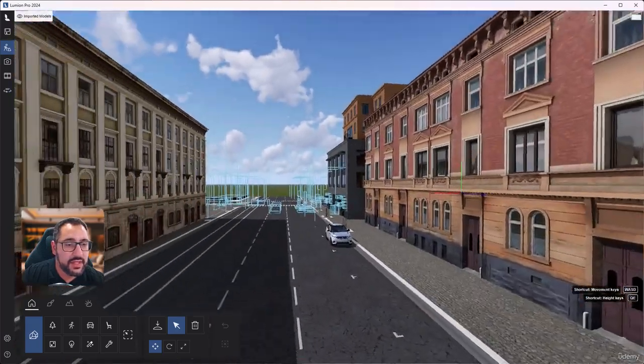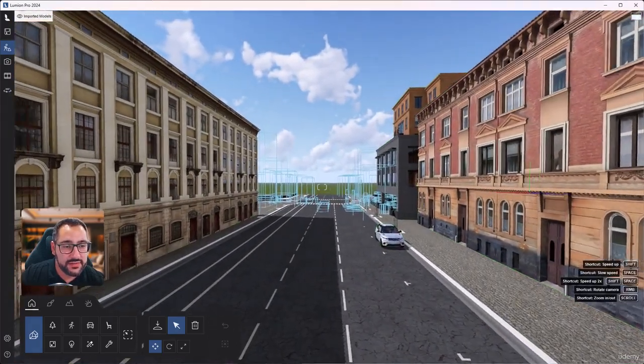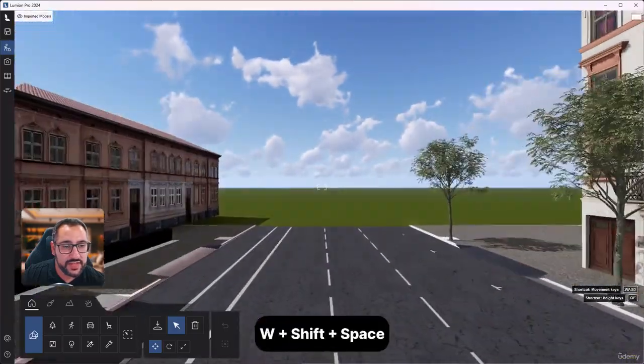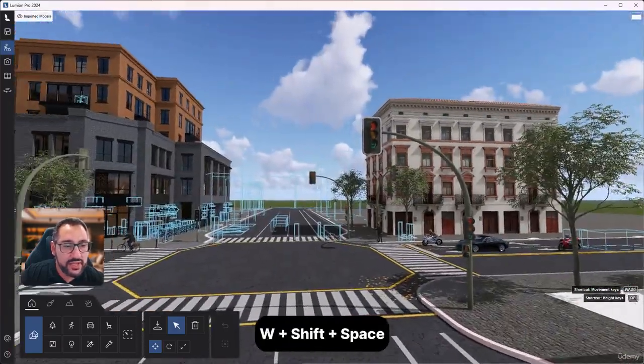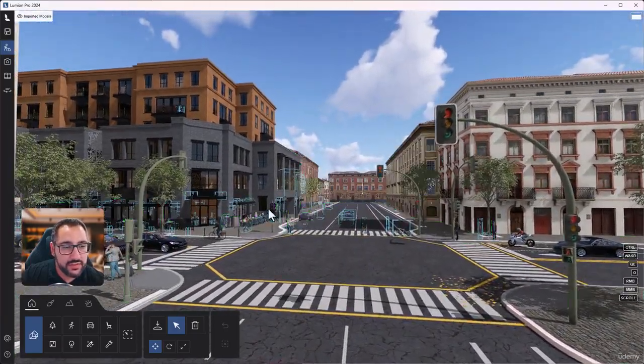I'm going to turn around, and now I want to get all the way to the other side. So I'm going to hold shift and then space. Look at that. See how I flew forward? And you notice as I'm looking around, what are these blue boxes?